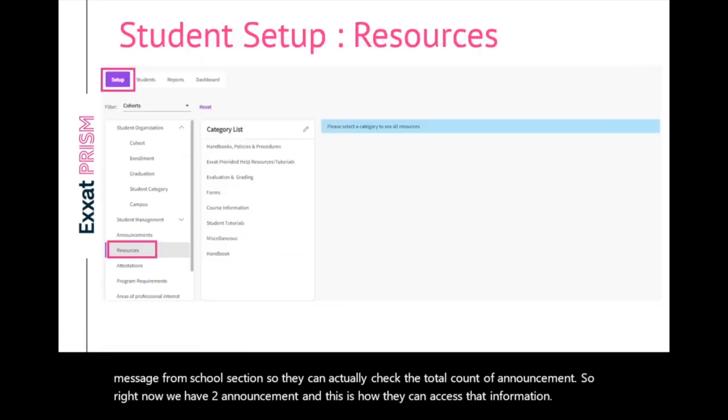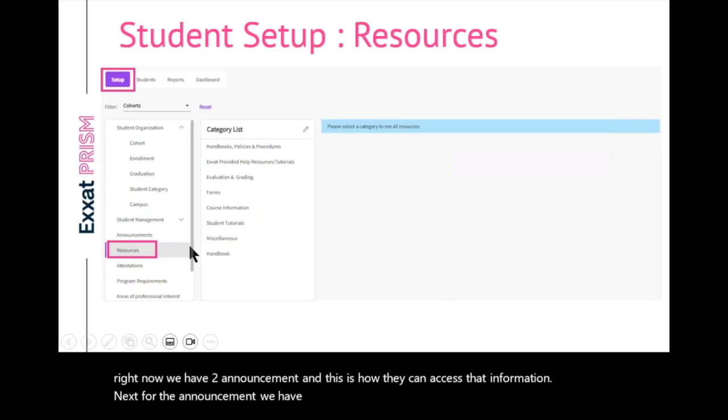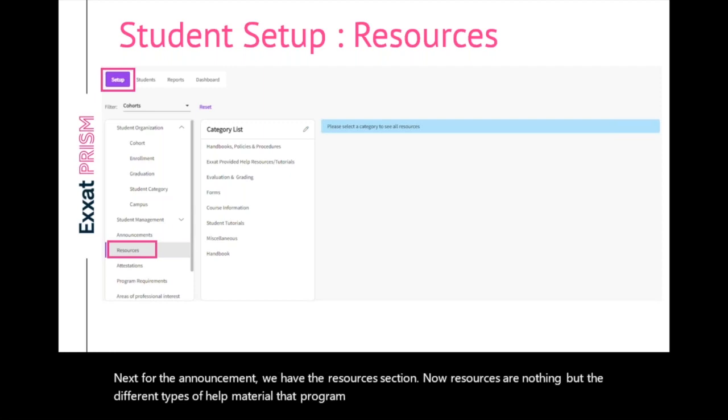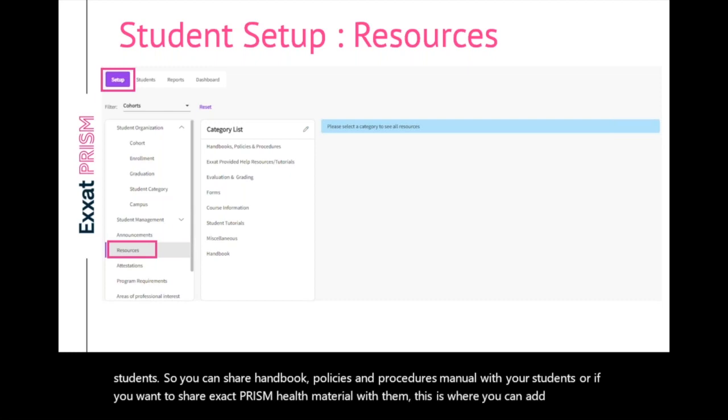Next to the announcement, we have the resources section. Now, resources are nothing but the different types of help material that a program administrator or school wants to share with their students. So you can share a handbook, policies and procedures manual with your students, or if you want to share Exxat Prism help material with them, this is where you can add all those resources.